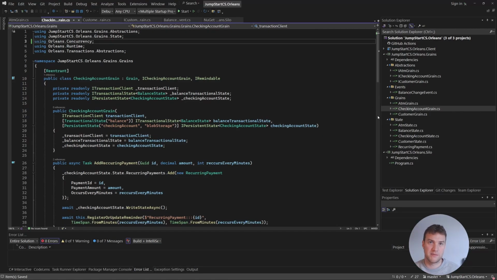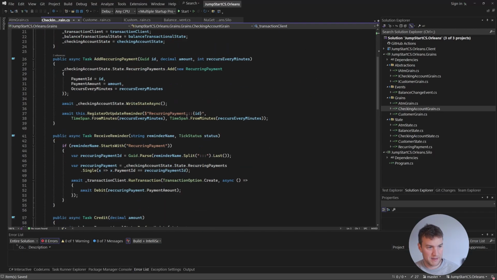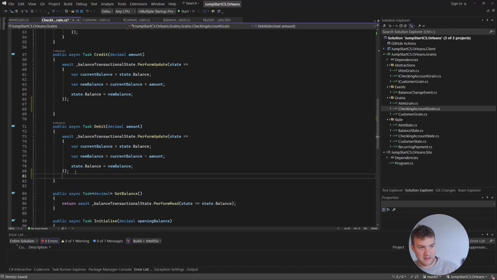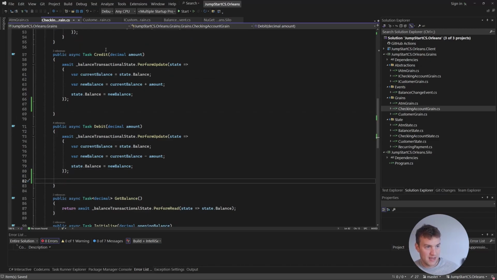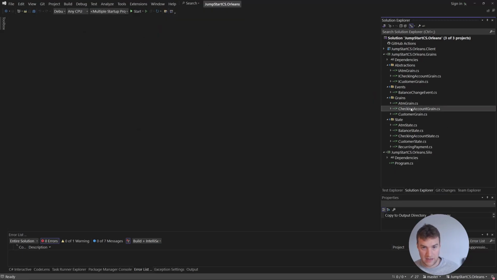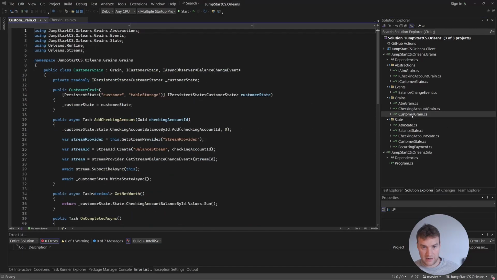And a lot of this will be very similar to what we did in our customer grain. We'll just call one or two different methods. I think the best place to add this is in our credit and our debit method. So this is where the balance of a customer's account actually changes. So after we did the transaction, maybe it's a good place to put them for now. And we want to do something very similar. So let's close everything except our checking account grain and our customer grain.